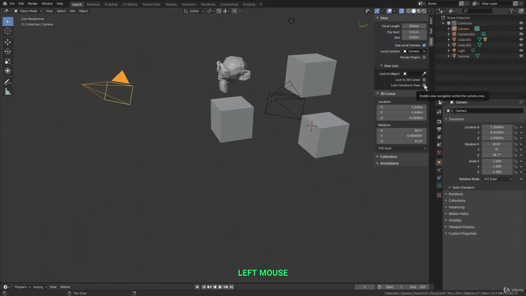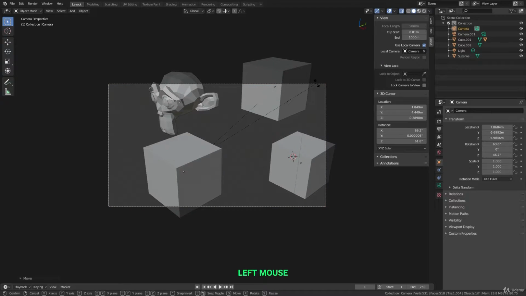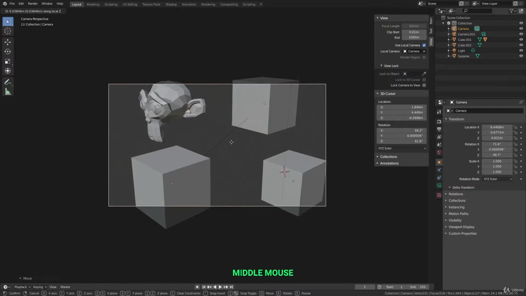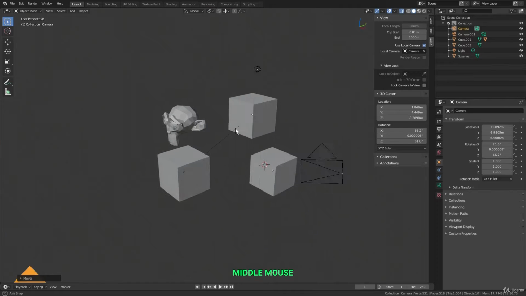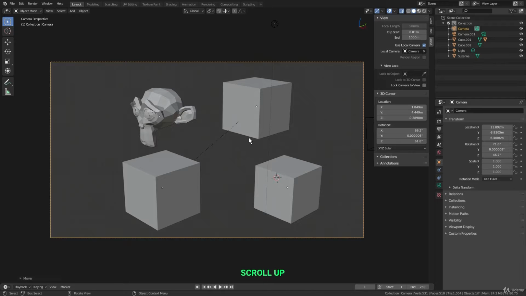And lock camera to view here is the most useful tool here. Let's say I press numpad 0 to go into camera view, and I want to get a good shot of all the objects. So what I'll have to do is press G to move the camera, and then R to rotate it, G to move it again, and then press G and middle click to zoom out a little bit. If I were to say just try to rotate the view by middle clicking and dragging, it takes us out of camera view. But what you can do is go into camera view and choose lock camera to view.